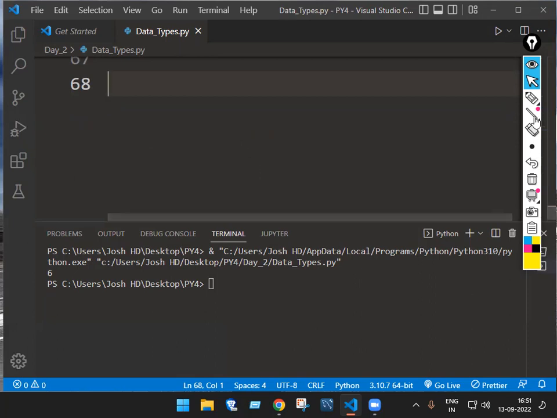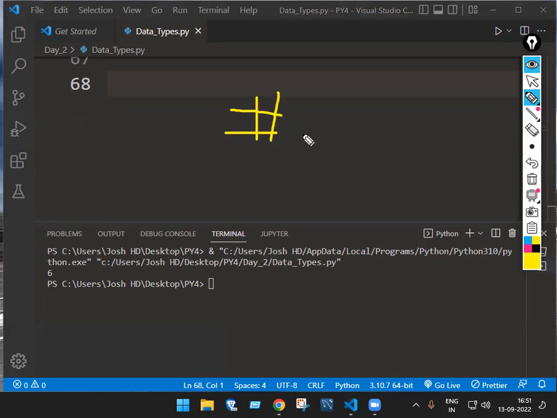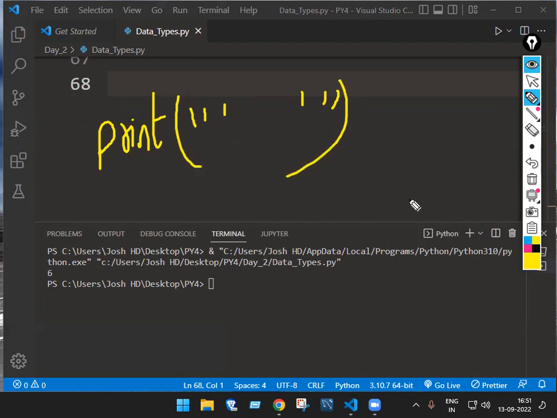Then anywhere in Python, if you see a hash before the line, it is what type of comment? Single line comment. If you see 3 times single quotes, then it is what? Multi-line comment. But if I have written print before this, it is a string. Because a multi-line comment is 3 times single quotes or double quotes without a print statement. With a print statement, it is a string.